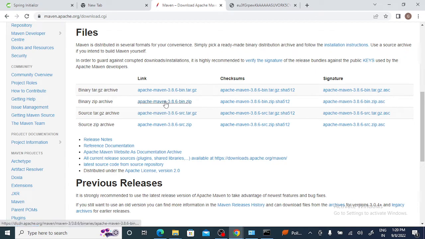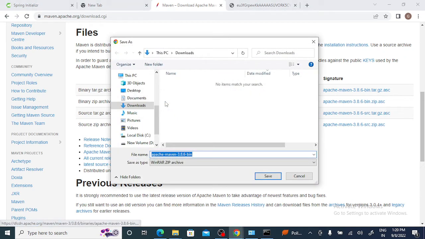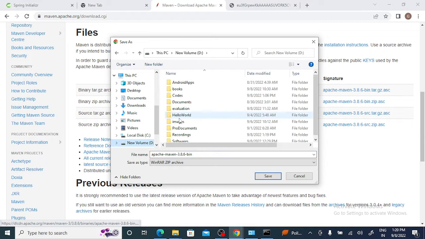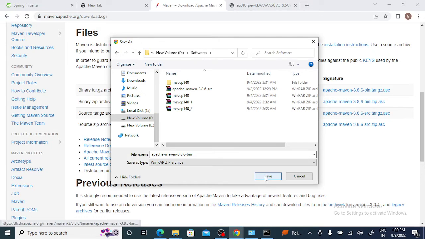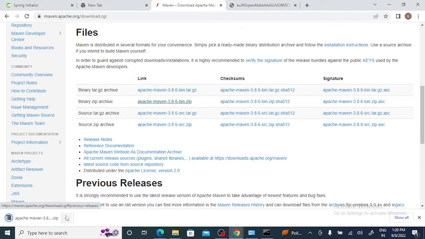So I will just click on it and download it somewhere in my software folder. It is the 3.8.16 bin. I will just save it here, and I can show it in the folder. Okay, let it be downloaded.